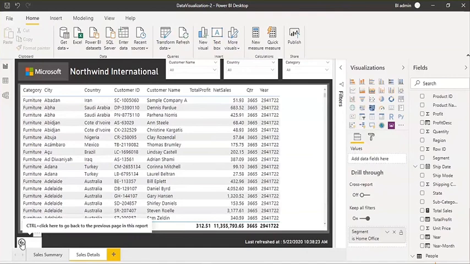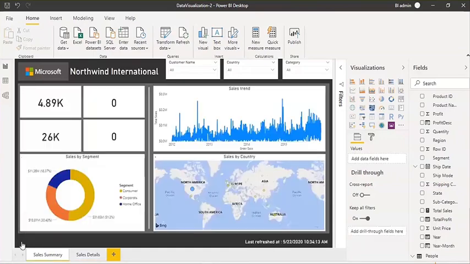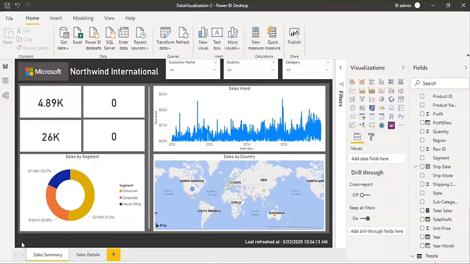Just click on this to go back, but in Power BI Desktop, you have to press it with the control key. Press control key and click on this back, then you will be redirected to the previous page. You need to press the control key only in Power BI Desktop, but once you deploy it on the Power BI service, then you don't need to press control. Directly once you click on the back button, your page will be changed.